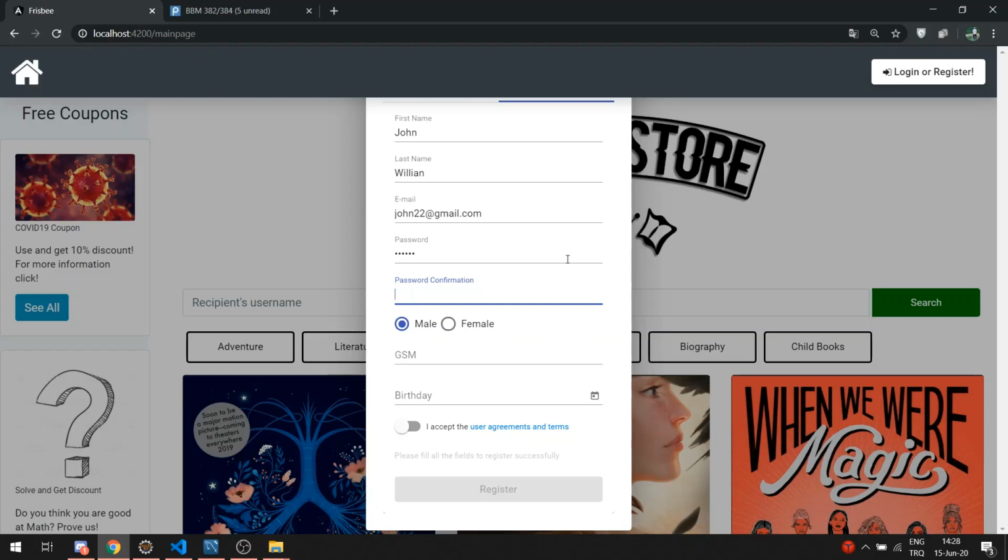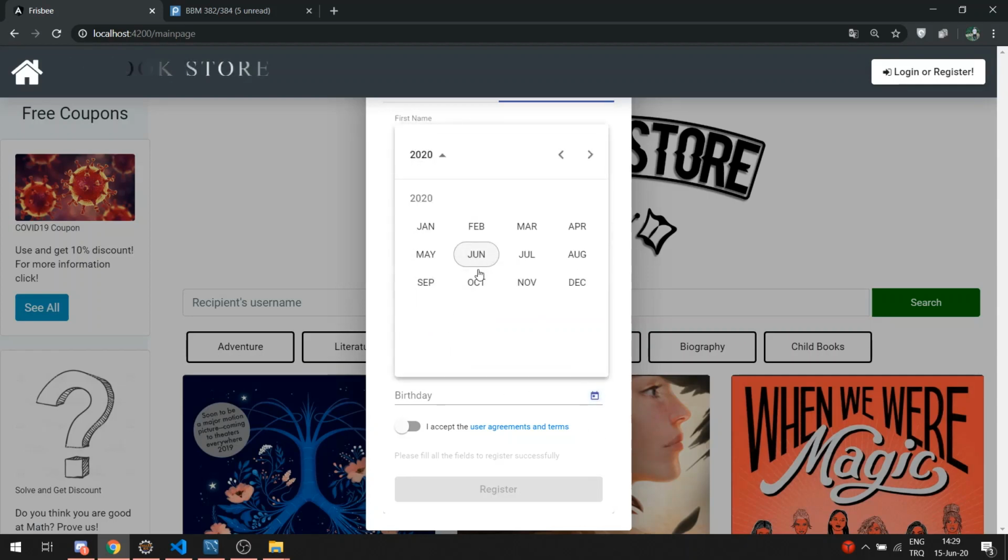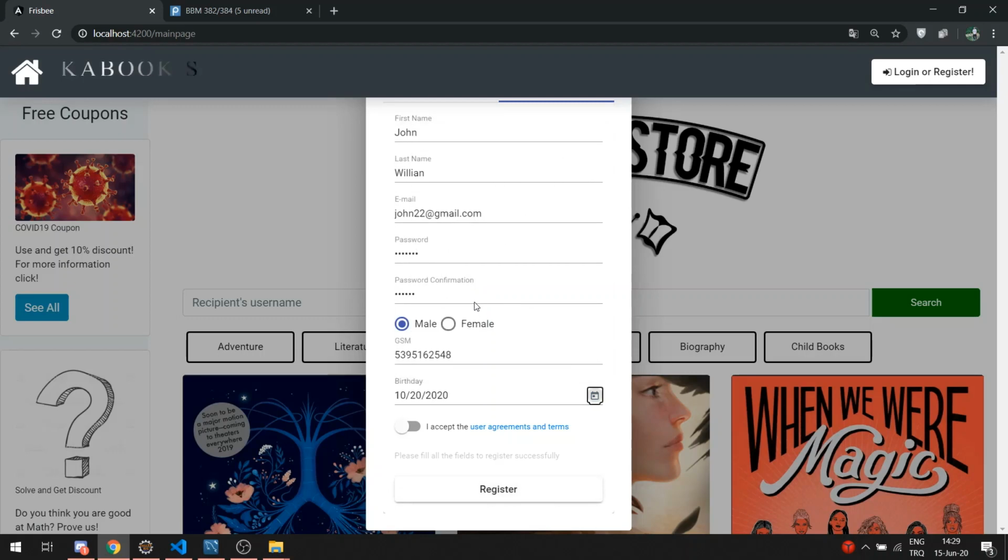As you can see here, if we don't fill the necessary fields, the fields are shown with red color. We are going to give at least 5 digits password. Other errors are also shown like that. Assume that these passwords are not the same in this case. We are going to give a GSM number. We are going to give a birthday.